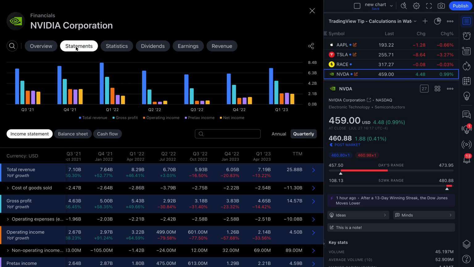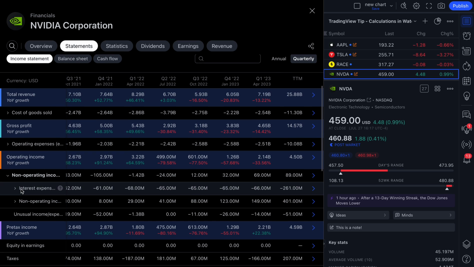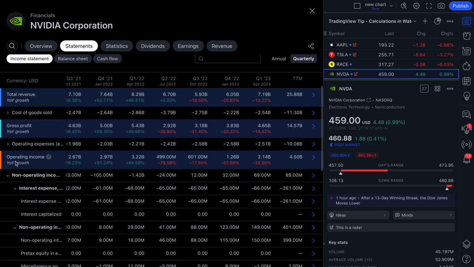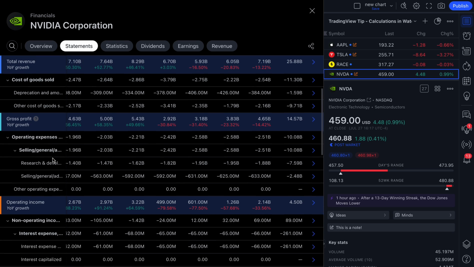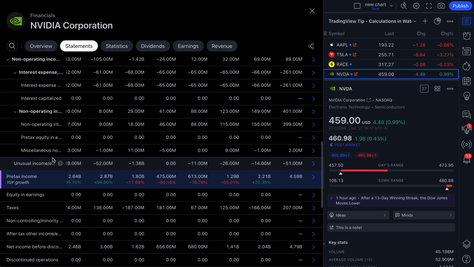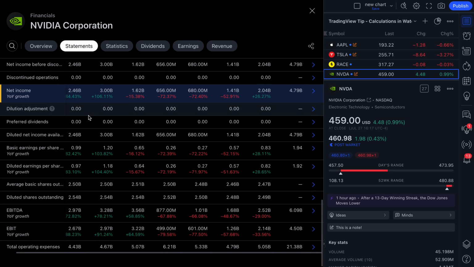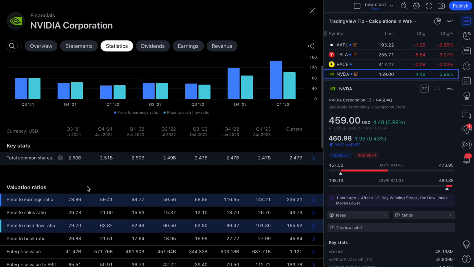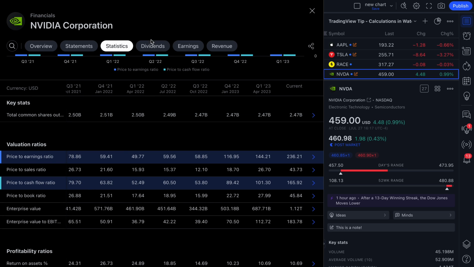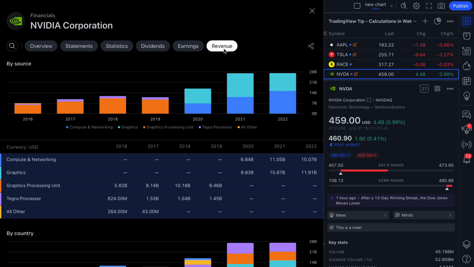You can click statements and you can see some financial statements for the company. And always remember that you can dive in fairly deep into the actual financial statements of the company by clicking each drop-down arrow here to see the key line items that happen within a company's financial statements. If you click statistics, you'll get more of a statistical overview of the company, including valuation ratios. Then, of course, there's dividends. If the company pays dividends, this screen will be filled out. There's earnings and there's revenue.